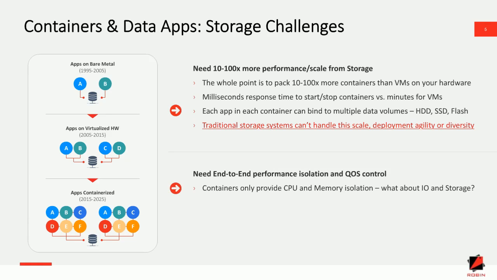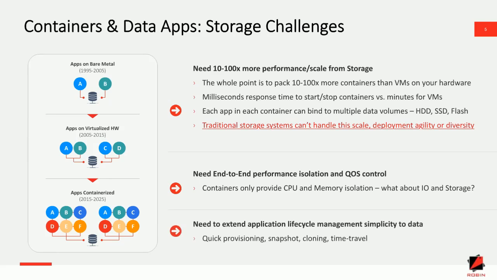Secondly, containers let you control CPU and memory. That's awesome, but what about I/O? How do you control the read IOPS and write IOPS? Especially for an application like Cassandra, or any database for that matter, which is very IO sensitive, how can we control that? So your storage needs to deliver features where you can control or provide performance isolation for your IO as well.